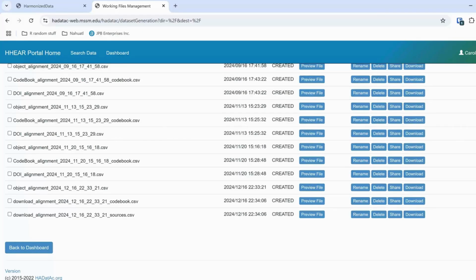The second, the codebook alignment file. This file provides consistent codes for each categorical variable across the HHEAR repository. And the third will be the DOI alignment file, which contains the digital object identifiers for each of the datasets. To download each, simply click on the button to download the data.